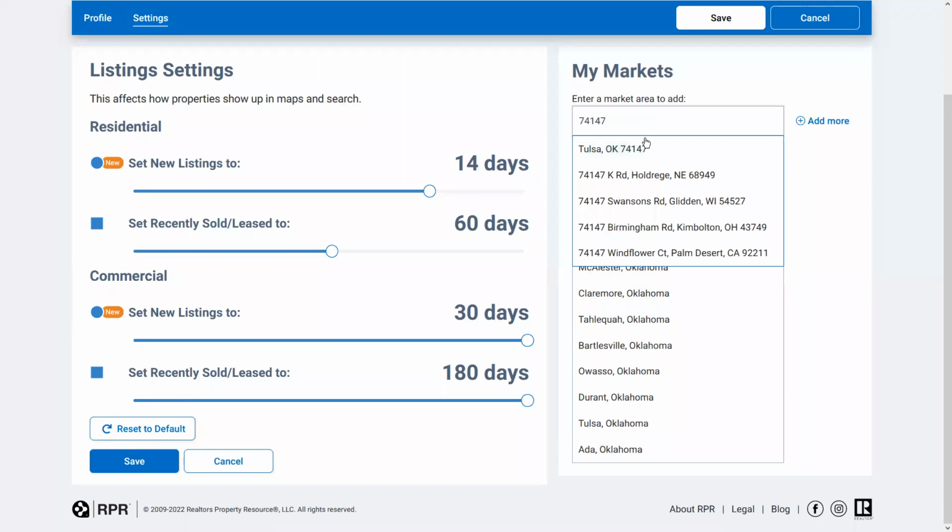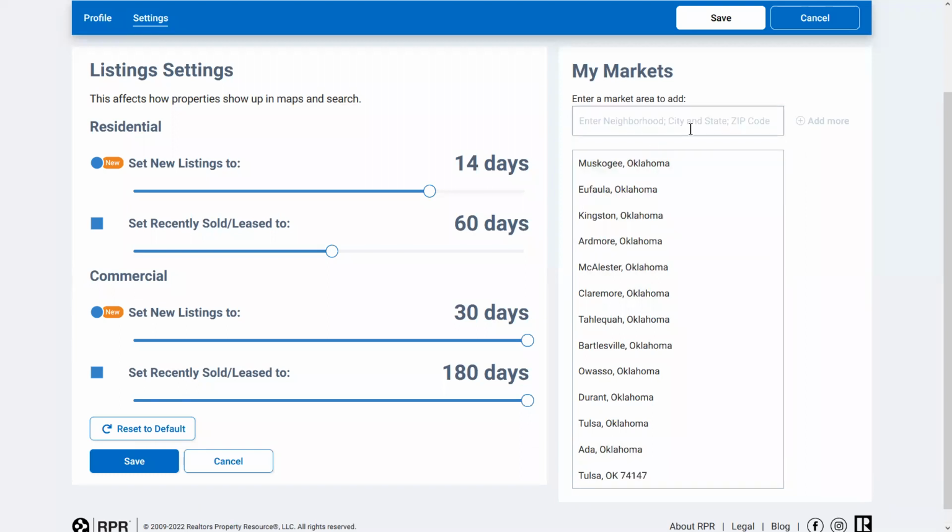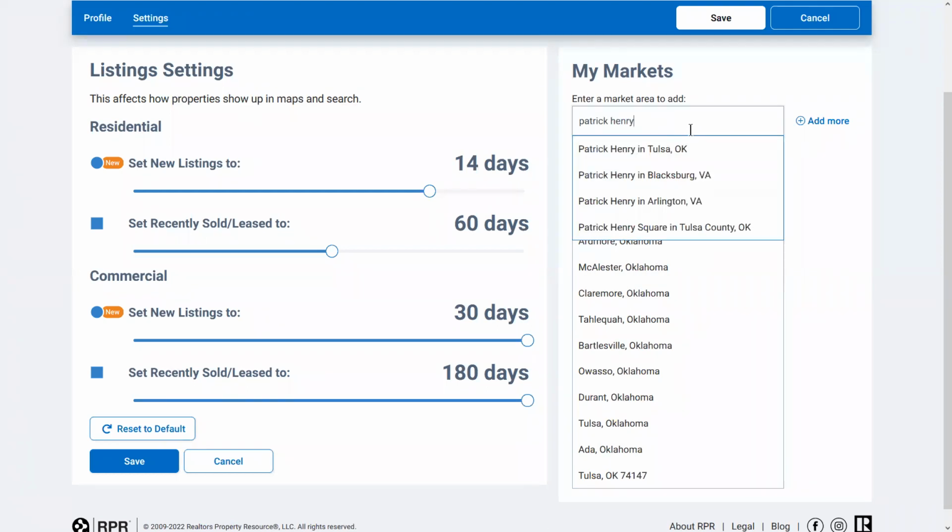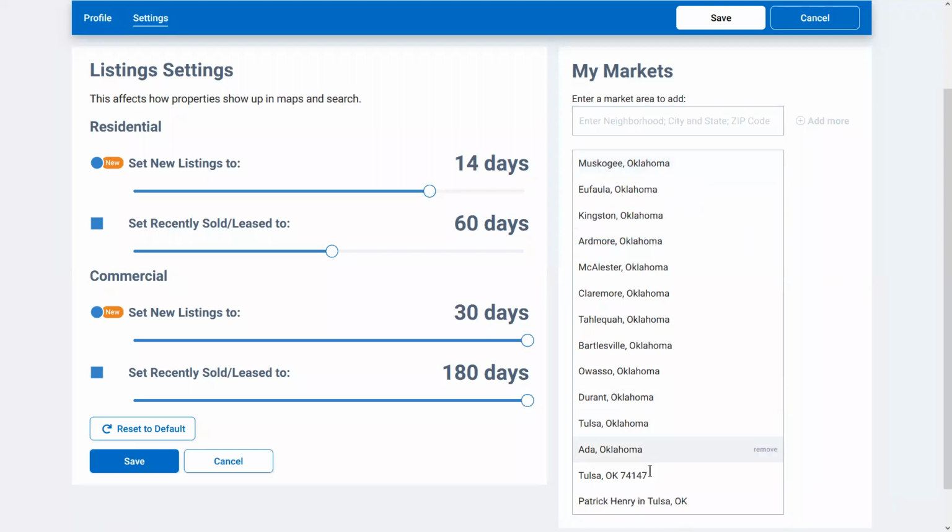So there we go. We can just choose that zip code, or we can even go down into specific neighborhoods. So for example, yesterday we had somebody in our class that was working in Patrick Henry. So we just type in the neighborhood. It's going to offer us all the different locations, and I can just click on that one. And this will actually be the neighborhood itself for Tulsa. So just the Patrick Henry neighborhood, or if I wanted to do Pearl District in Tulsa, that kind of stuff.